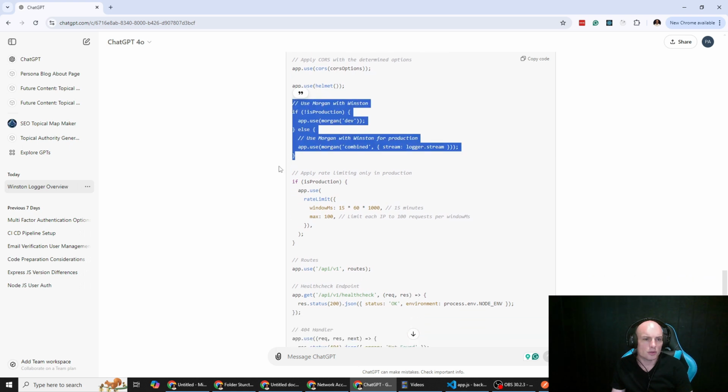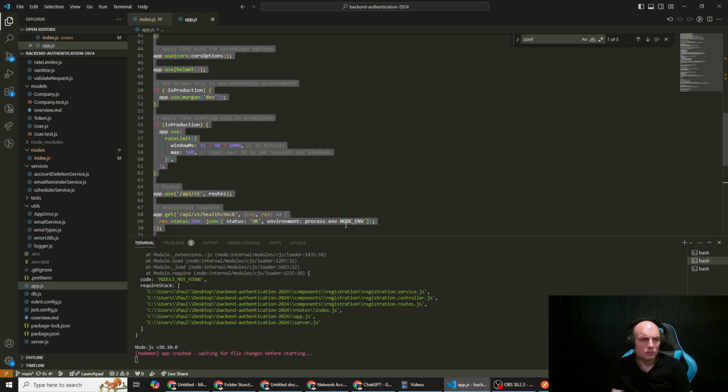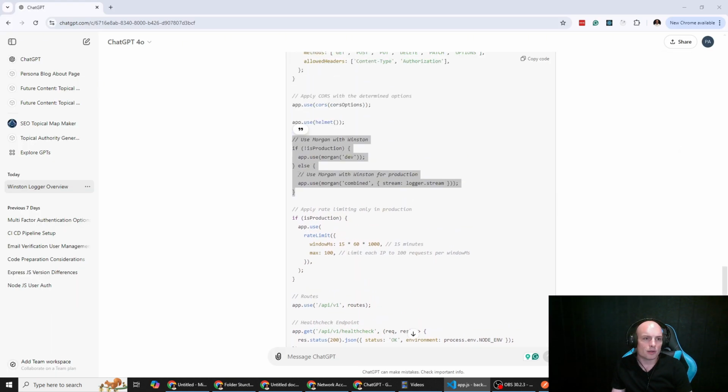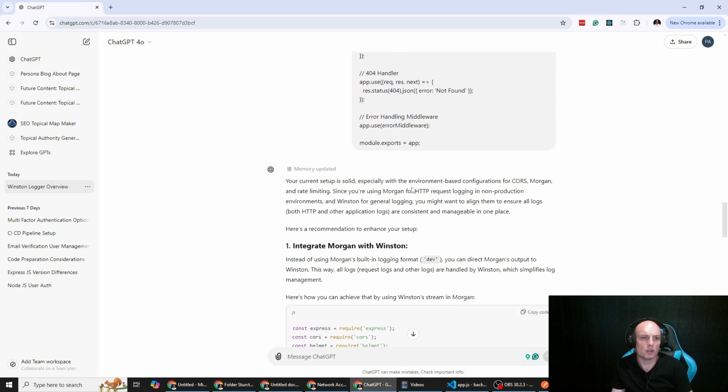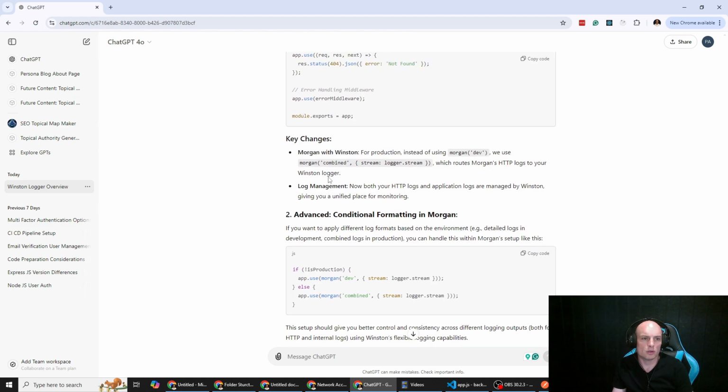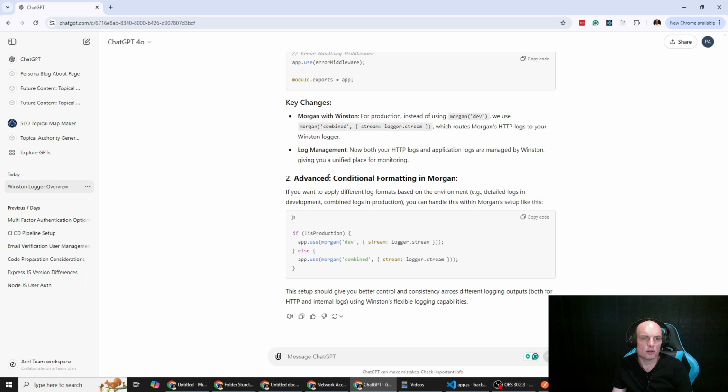Interesting. So if we look at our setup, it says use Morgan only in non-production environments, so that's what we're currently doing. And then we're saying if it is in production, you can stream the errors to Winston. Okay.